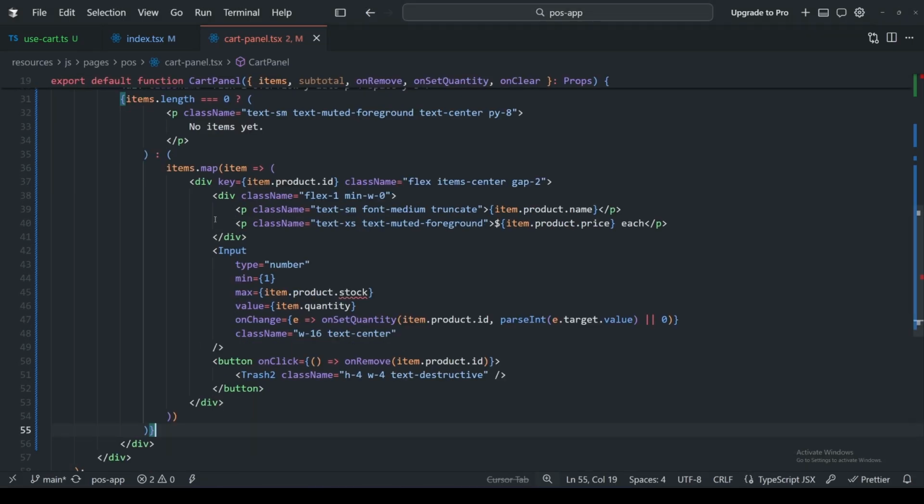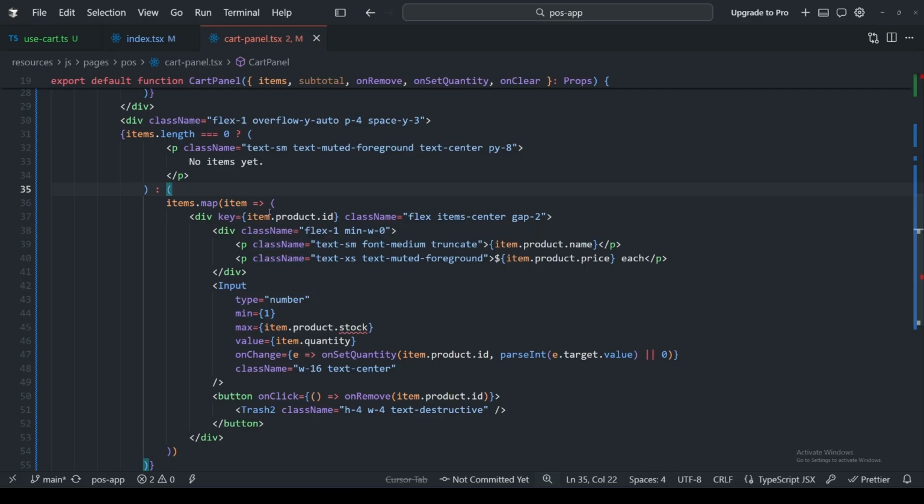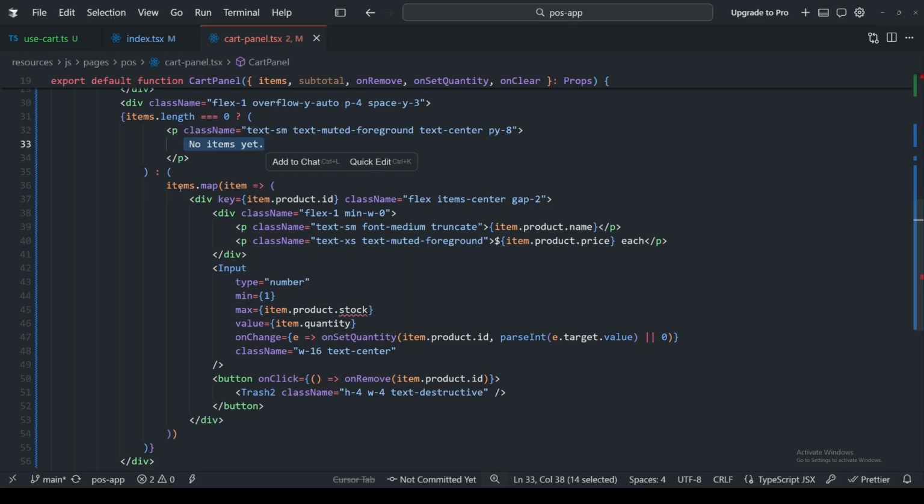On the left of each row, the product name and its unit price. The name gets truncated again, and notice the min-w-0 on its container. That's a small but essential flexbox trick. Without it, a long name would refuse to shrink and would push the quantity input and trash button right off the panel. Min-w-0 lets the text column shrink, so truncation can actually kick in.